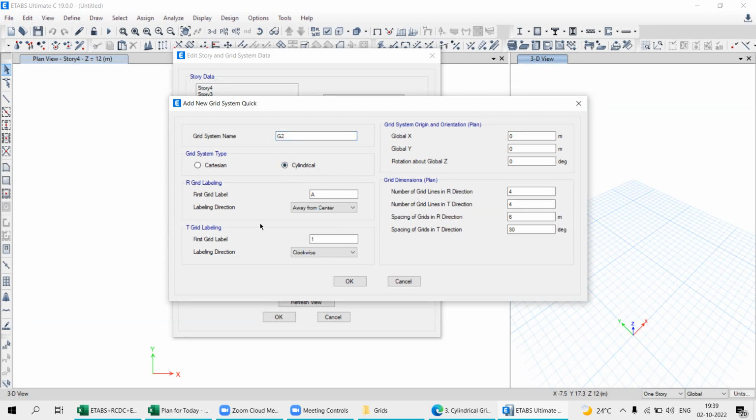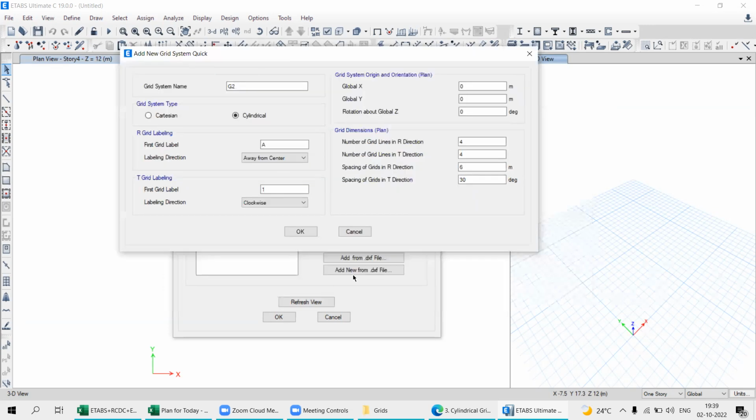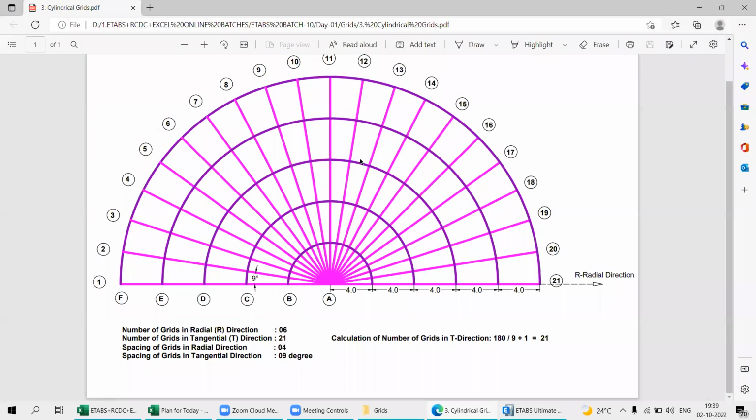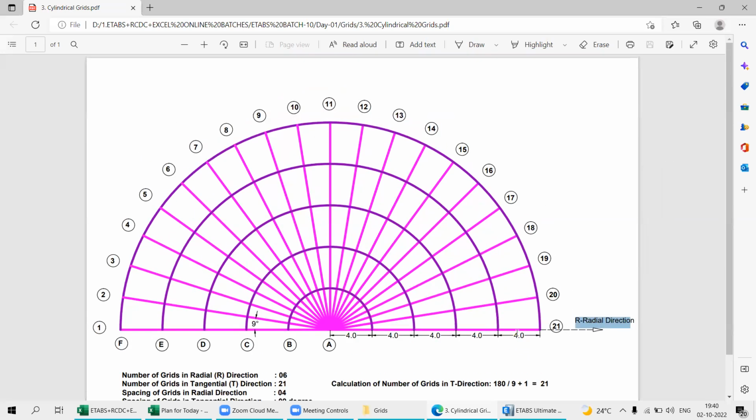Just go to this cylindrical option, and with this option you can draw the cylindrical grid format system, cylindrical grids. Now, two directions are there, similar to your Cartesian. Here also in cylindrical there are two directions. One is your radial direction, another one is your tangential direction. So this pink one is your tangential direction, and this is your radial direction. So two directions are there.